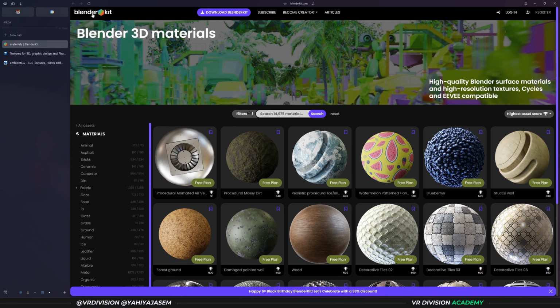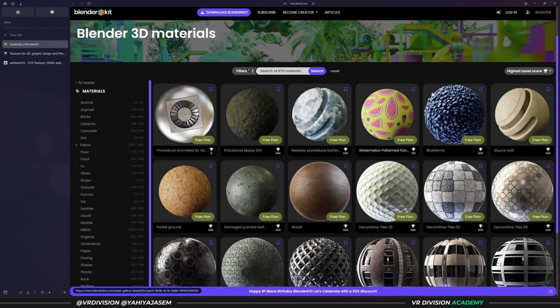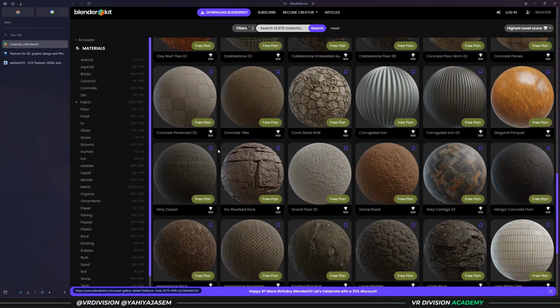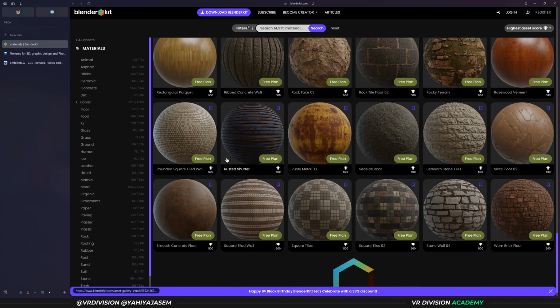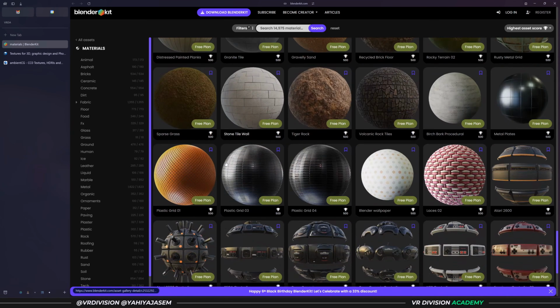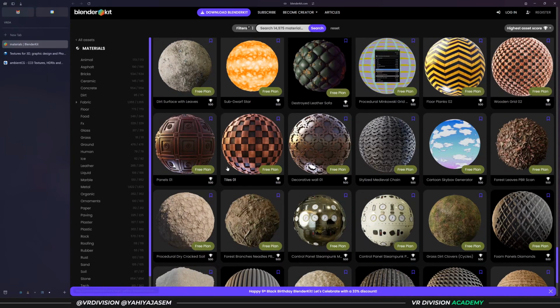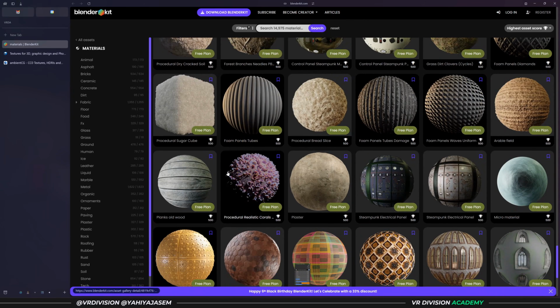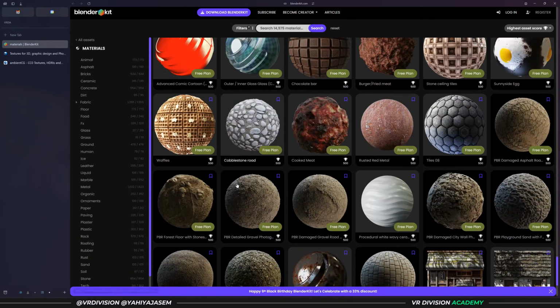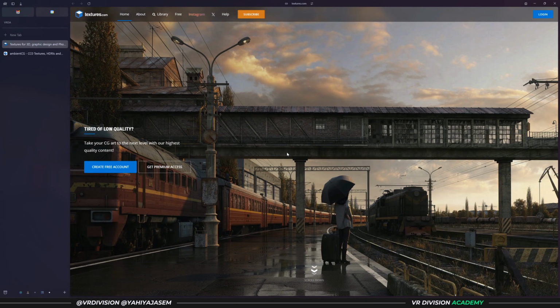Speaking of Blender, the next website here is BlenderKit. This is a plugin that you can download on Blender, and then here they have a big library of free materials and free assets that you can also download with the free plan and make good use of. Then export these as glTF to Unreal or FBX to Unreal. Good stuff. Next website is textures.com.